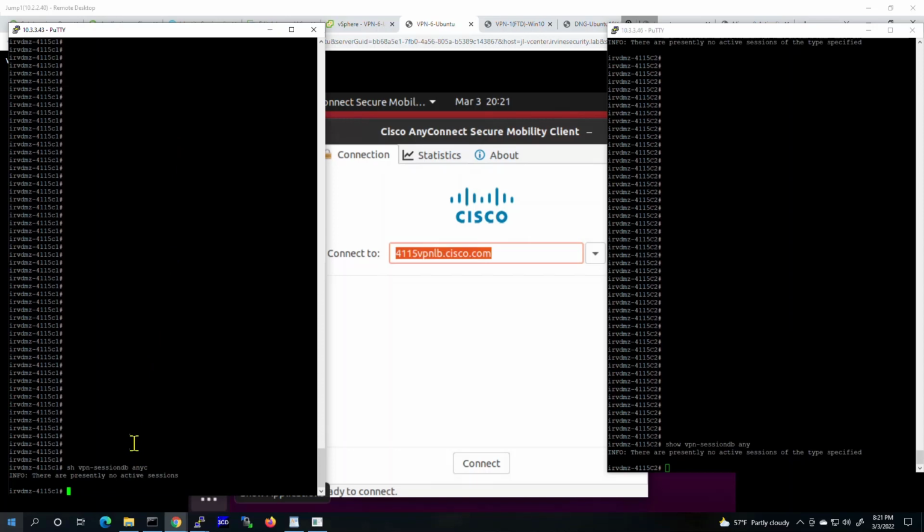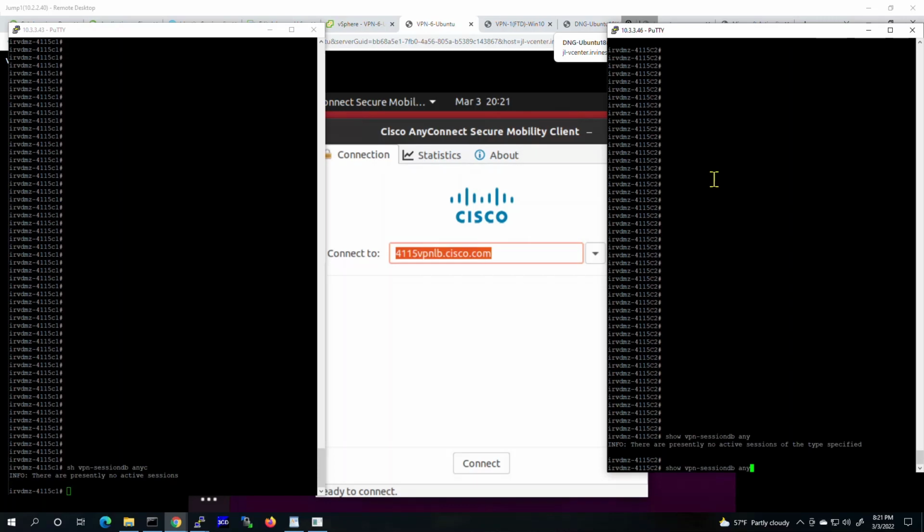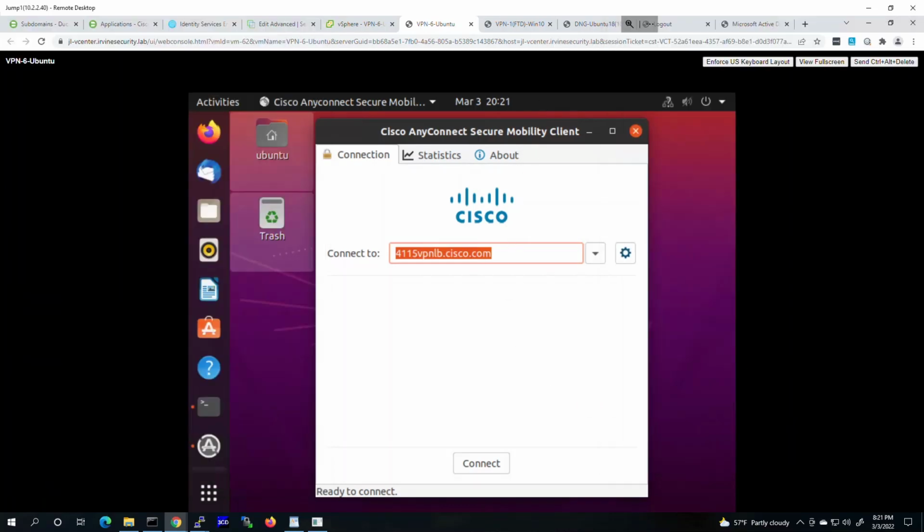You can see here my 4115C1 appliance does not have any VPN clients connected to it. Same thing with my other box, 4115C2. There are no clients connected to it. So let's go ahead and initiate my connection. I'm going to hit connect.